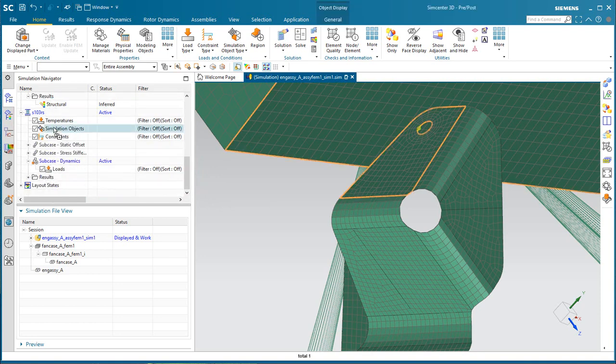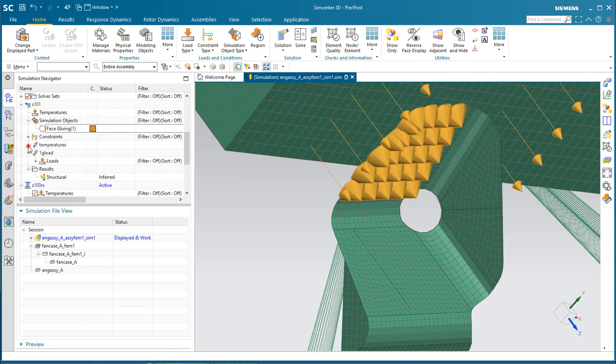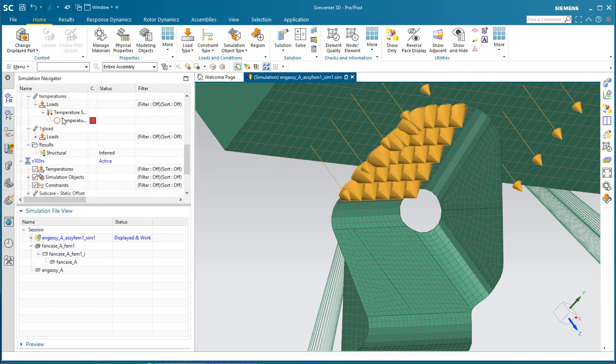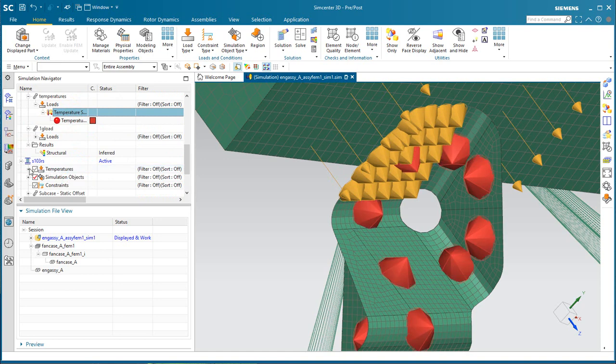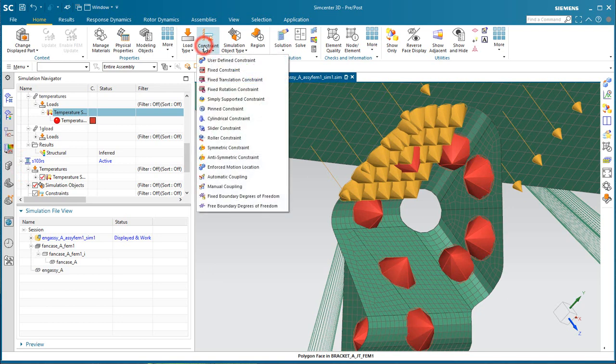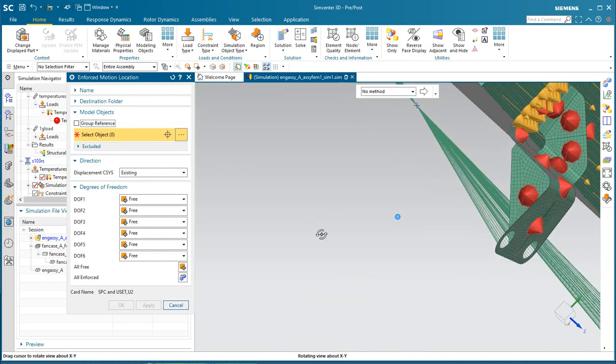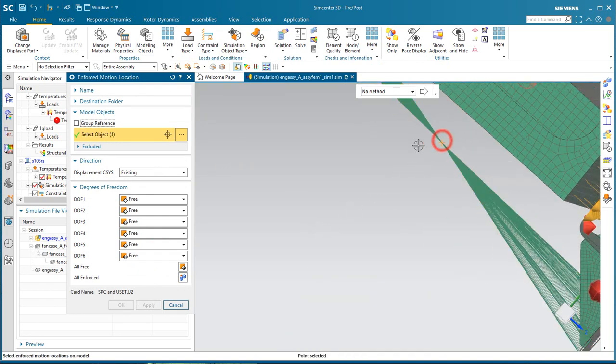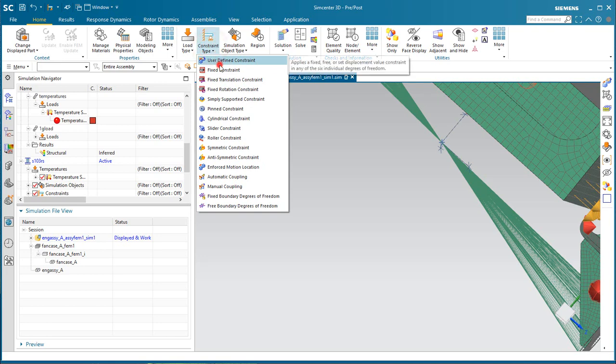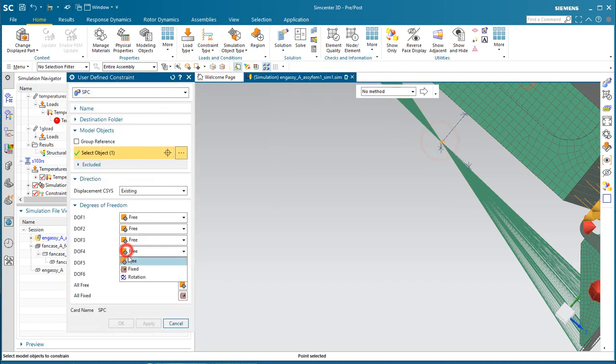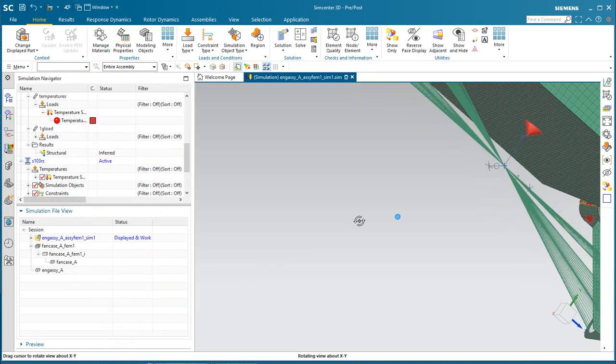All right, and then we can reuse the glue that we had created from our linear static solution, as well as our temperature load, and this can be used to adjust the material properties for the modal analysis if they were temperature dependent material properties. And we can specify our enforced motion location. And we'd like to enforce motion in all three directions. And then we'll constrain rotations with a user-defined constraint.